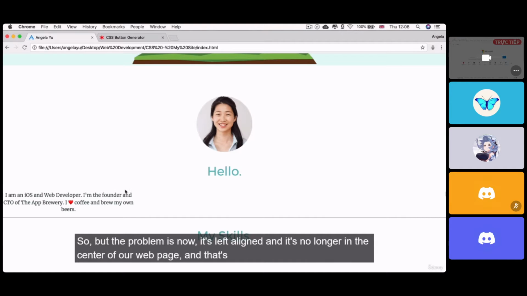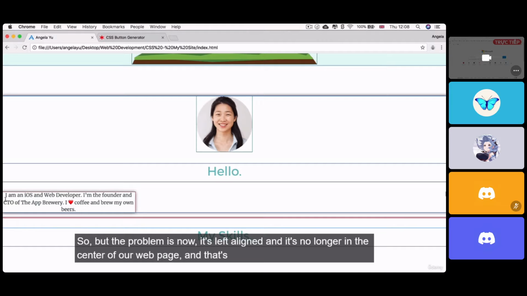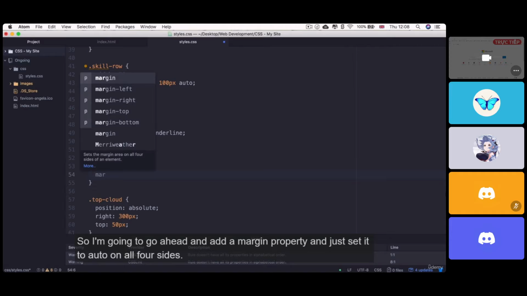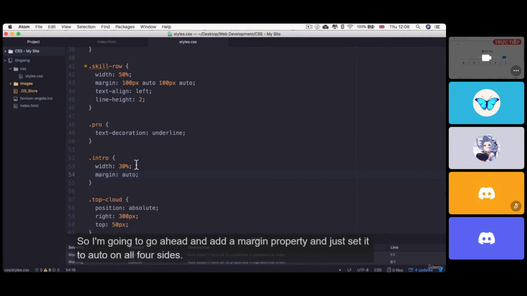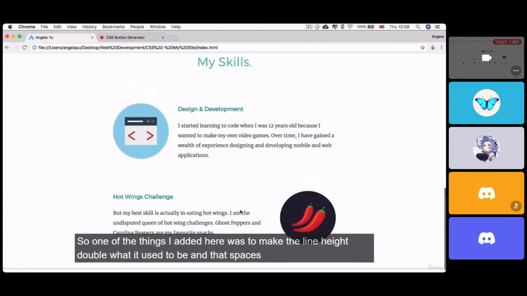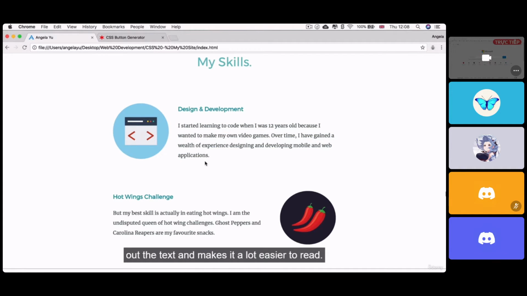But the problem is now it's left aligned and it's no longer in the center of our web page, and that's because it's no longer edge to edge, and we now have to set the margin to auto in order to get it to be centered in the web page, which is exactly what we want. So I'm going to go ahead and add a margin property and just set it to auto on all 4 sides, and now you can see it's perfectly centered and it looks a lot nicer than before. So one of the things I added here was to make the line height double what it used to be, and that spaces out the text and makes it a lot easier to read.